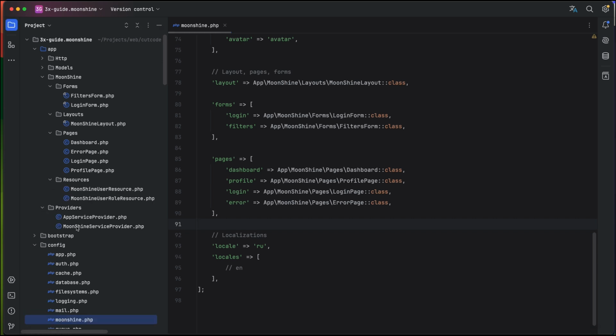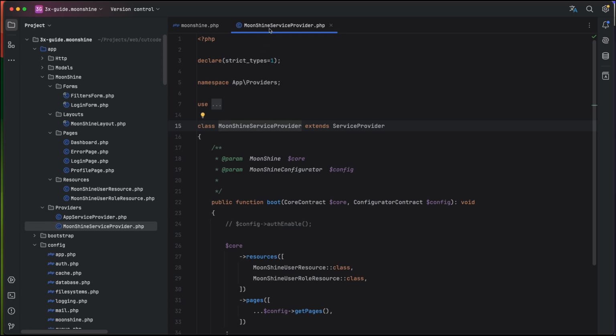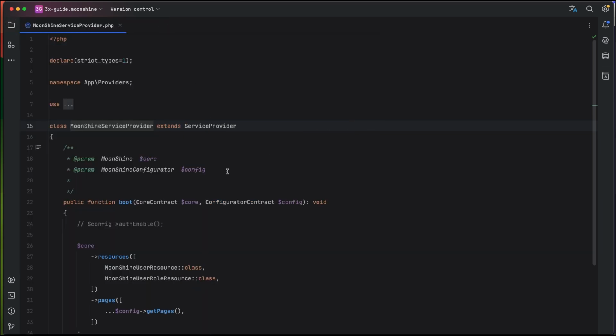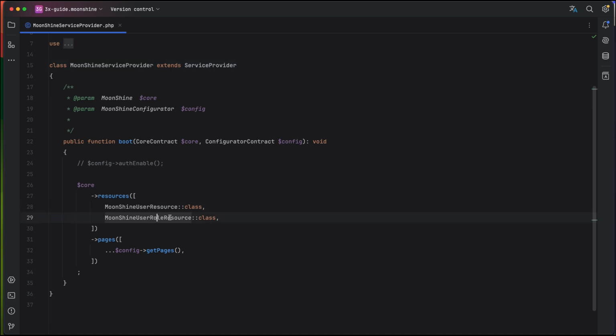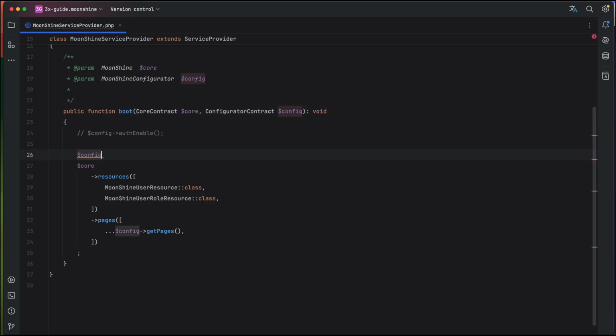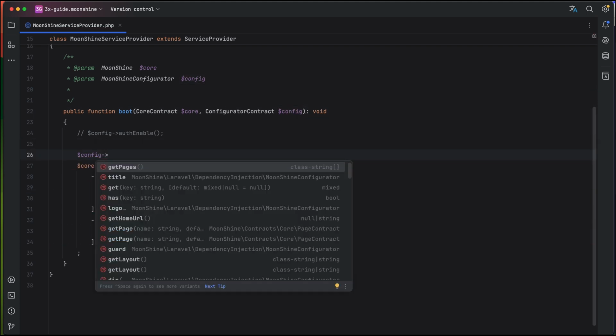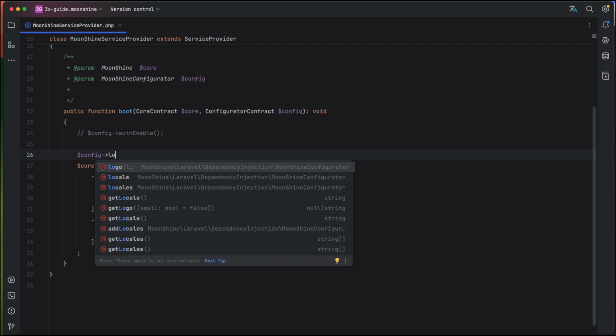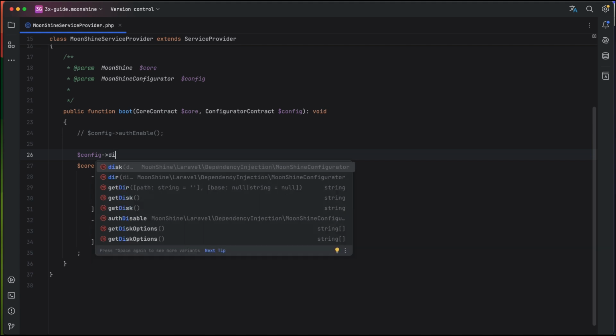Go to the providers directory. Open Moonshine Service Provider PHP. This is a key file for customizing and configuring your admin panel. This is where you'll add new resources. If you generate them via the console using commands, they'll be registered here automatically. You'll also use this file to register new pages and adjust configurations as needed. Autocomplete will give you access to all available methods, changing the logo, modifying directories, and more.